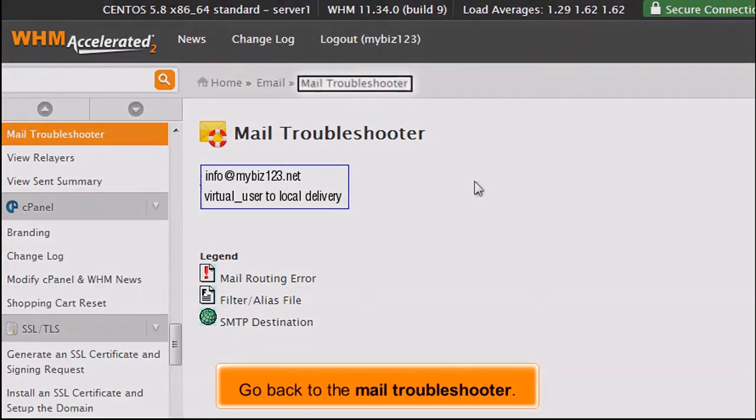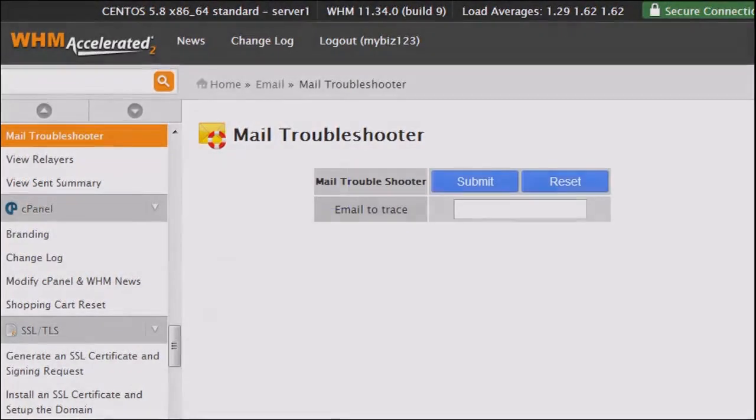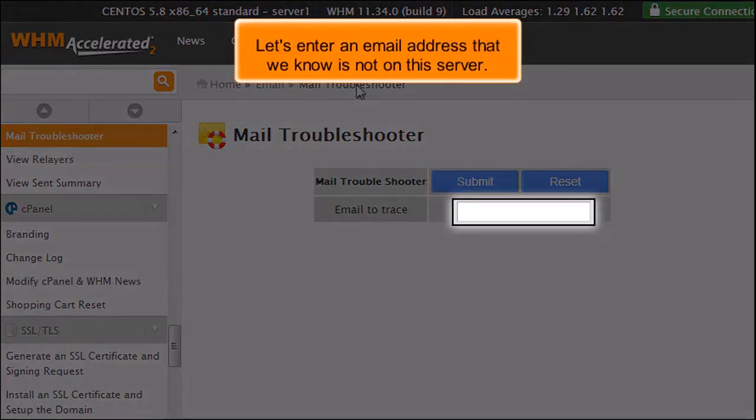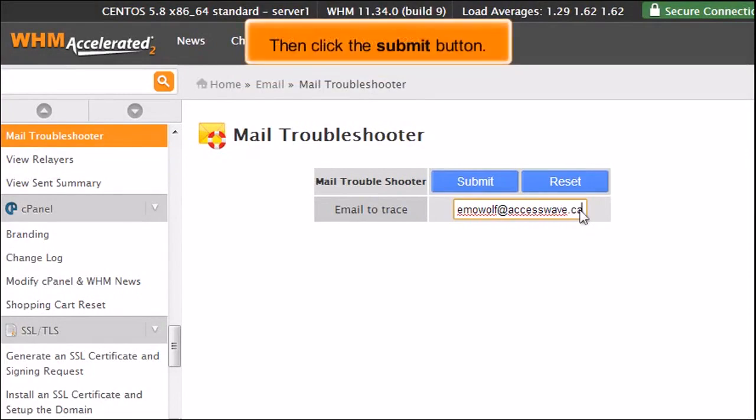Go back to the Mail Troubleshooter. Let's enter an email address that we know is not on this server. Then click the Submit button.